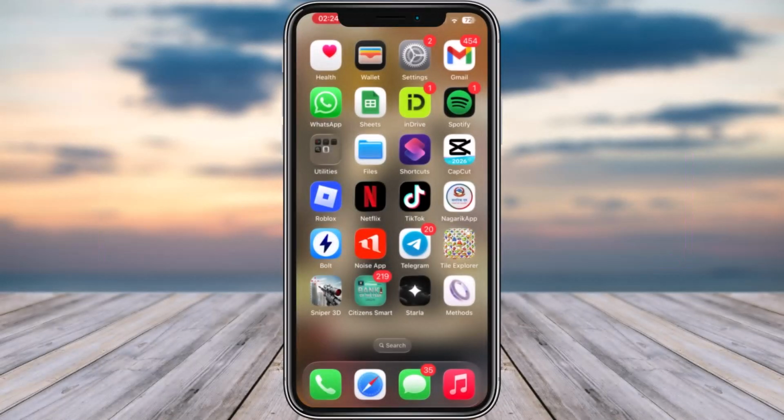In this video I'll show you how you can add your card to Apple Wallet.